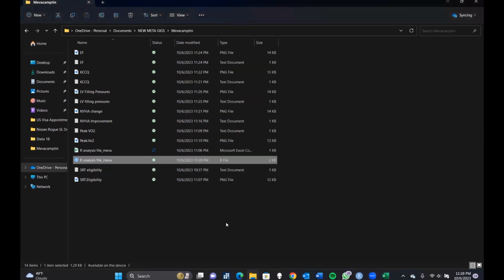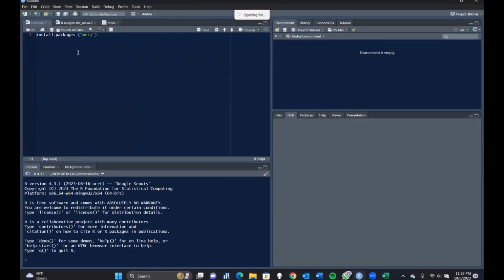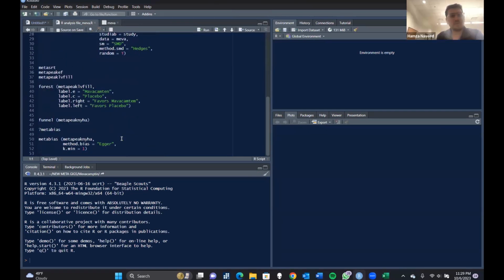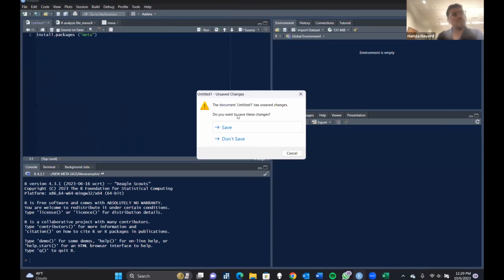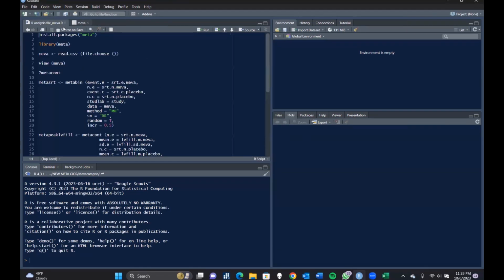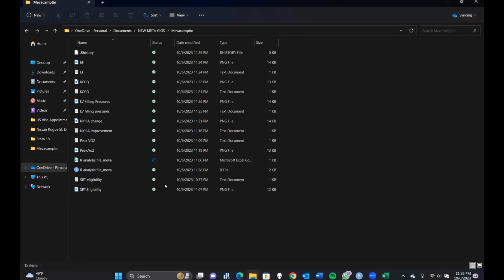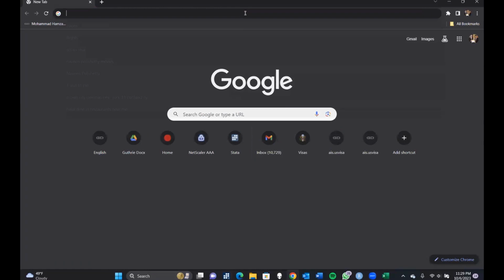I said always open with RStudio. So it will open up the same R analysis file. So this is opened up. Oh, that's how you save the code. Yeah, that's how I save the code. Code is saved now. Now I'm gonna share this with you on a Google Drive.